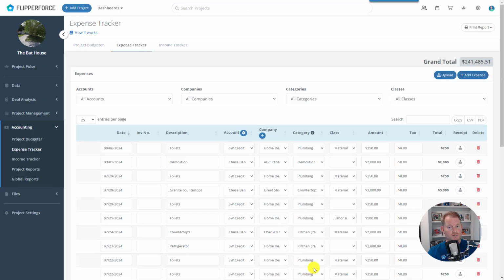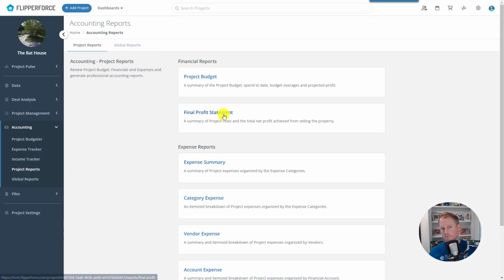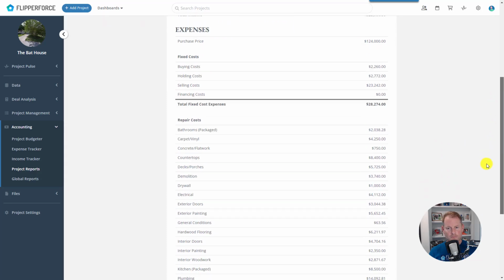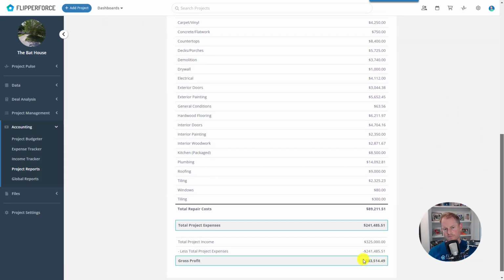All of your project budget information and expenses feed to various accounting reports, expense reports, and a final profit statement, which hopefully has a nice big profit number whenever you close out your project.